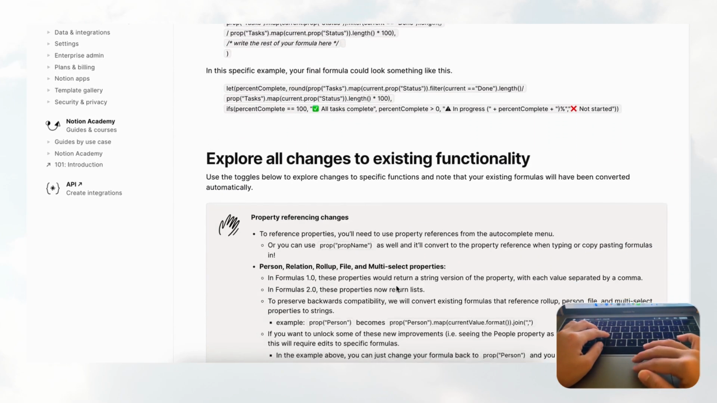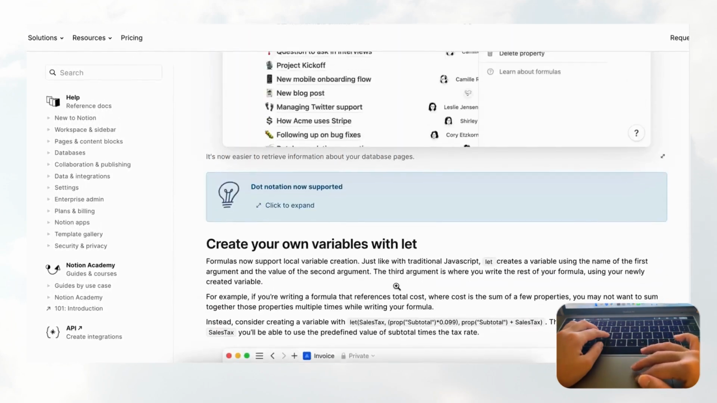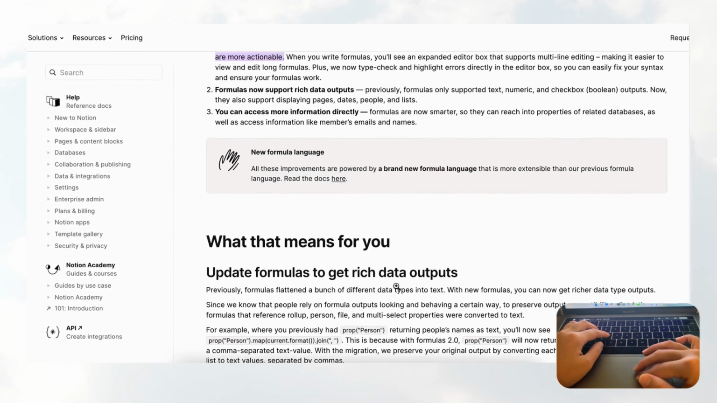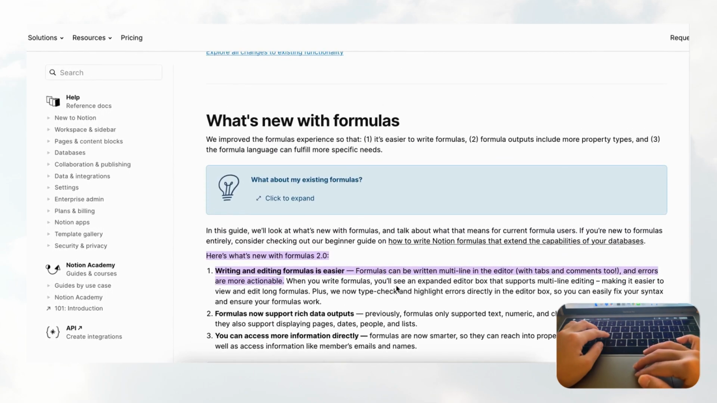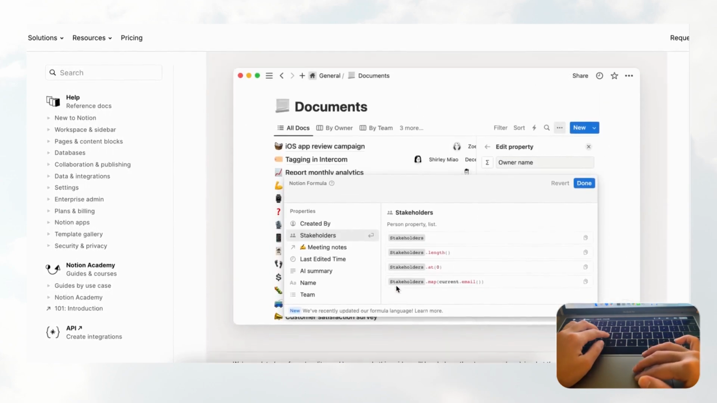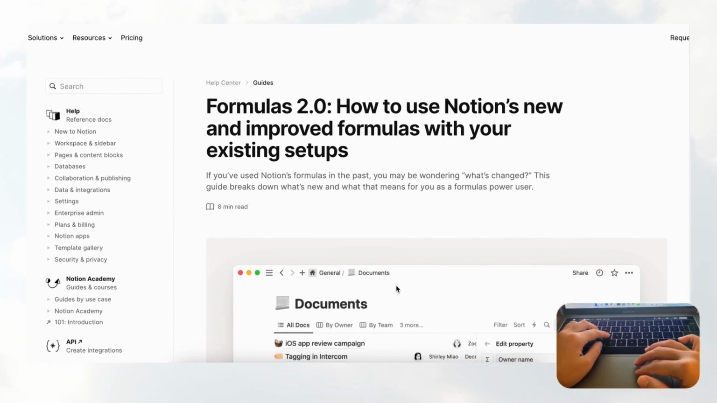So obviously we still need to check all the changes step by step and see what kind of things have changed. But we're super excited for this change and we think that it's going to open up a lot more possibilities with Notion, template creation, and just daily use.